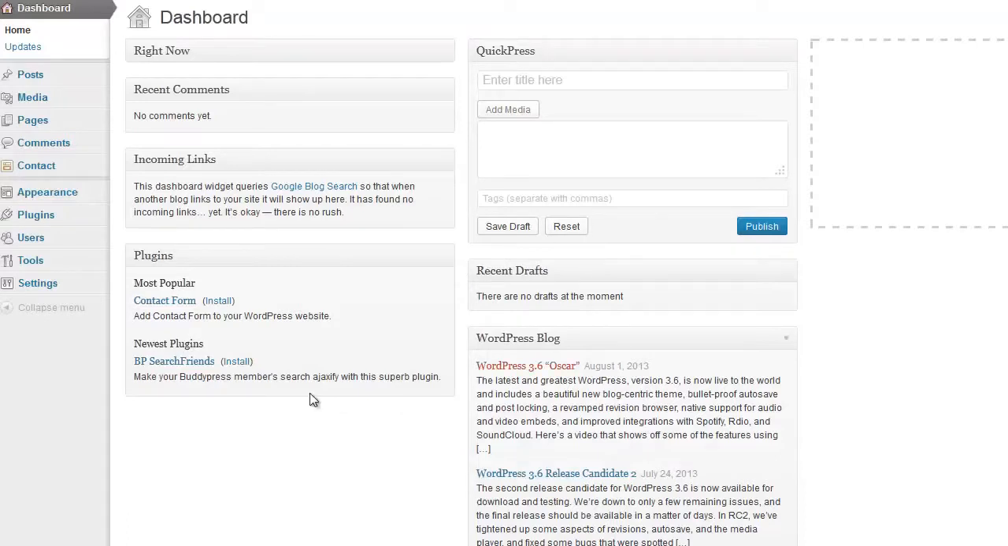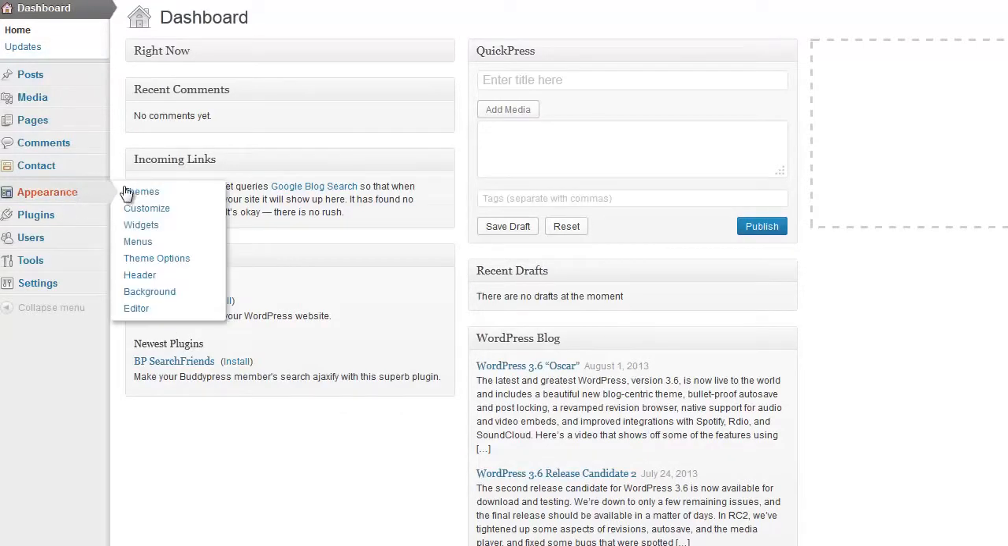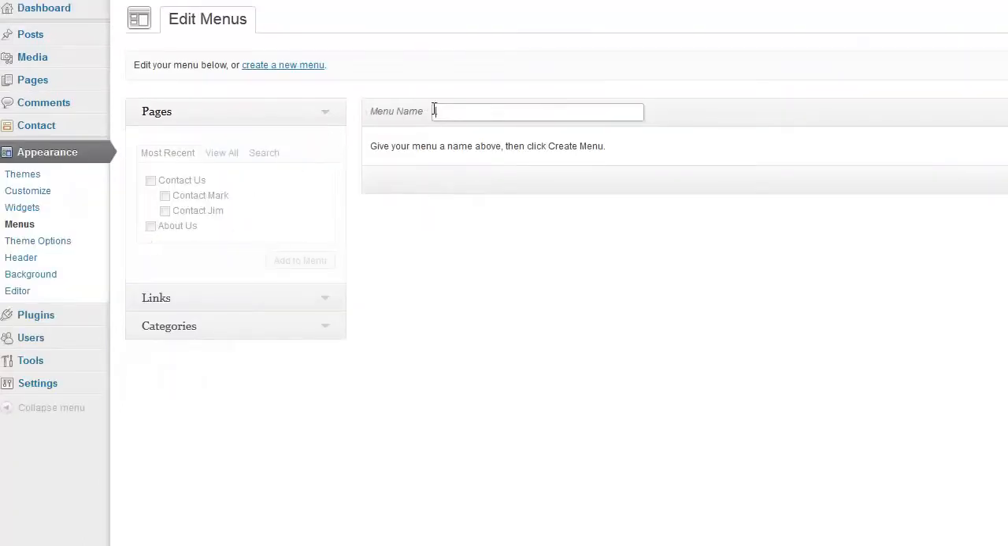If we go back to our dashboard here, under the Appearance tab, we can click on Menus. And this is where the magic happens, okay? First off, you need to name your menu. The most common name you would make it is like Top Menu or Sidebar Menu, things like that. So let's name this Top Menu. And then we're going to click on Create Menu on the right side over here.